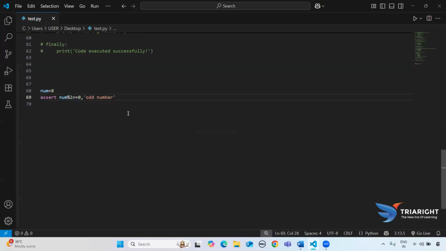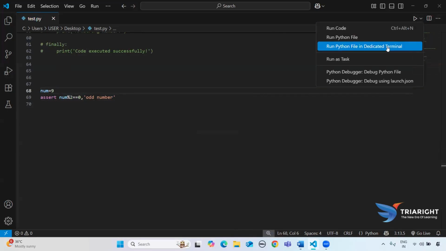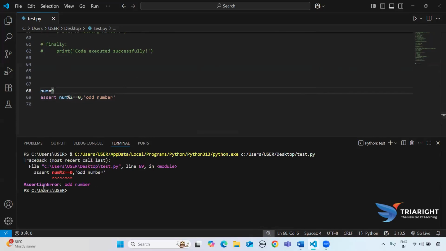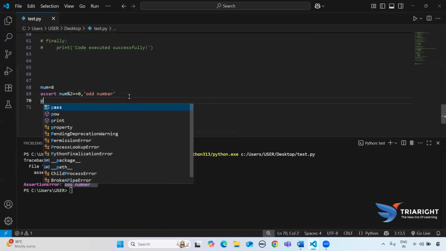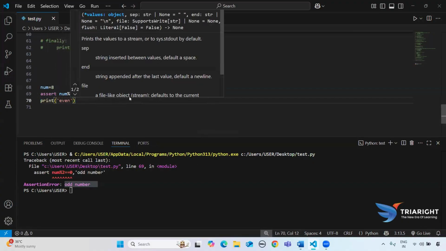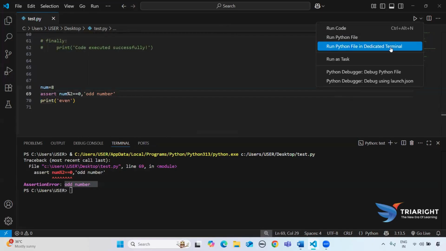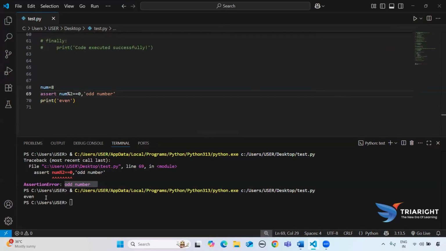Now if I run this with 9 as the user input number, you can see the assertion error, with the message that this is an odd number. This way we can check whether a given number is even or not. If I keep an even number, you need to print one more statement for even. The assert keyword says that if the given condition is false, it raises the error; if the condition is true, the assertion is satisfied and it will print the next line.